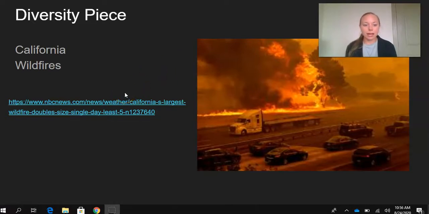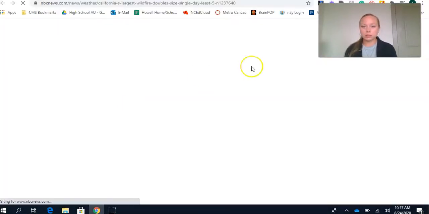This is a California wildfire. So in California, which is another state in the United States, on the other side of the United States on what we call the West Coast, there are lots of wildfires. It's a really big problem there. You guys will learn more about what causes these wildfires, but I wanted you guys to take a look at this news article with me.